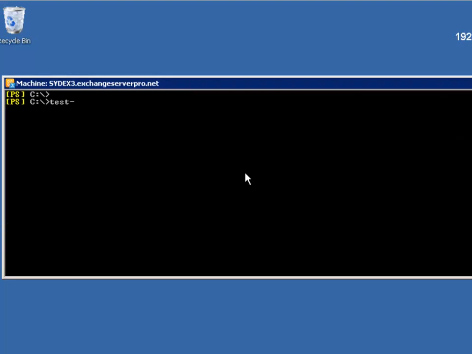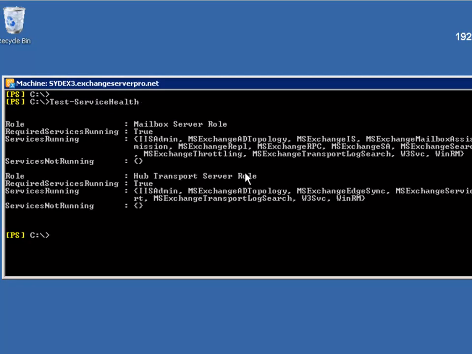The first one I like to use is Test-ServiceHealth. Now, I have no chance of remembering all of the different services associated with the different Exchange server roles. It's not as simple as saying it's all the ones with the keyword Exchange in them, because there are actually some other services that various Exchange roles depend on, such as IISAdmin, the W3 service, WinRM. So rather than try and commit all that to memory, I just use this Test-ServiceHealth commandlet.